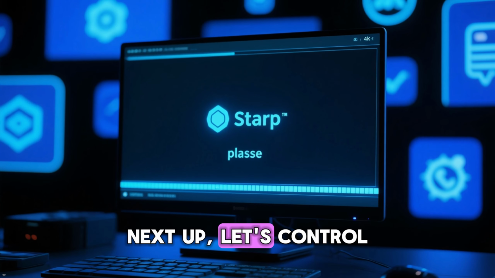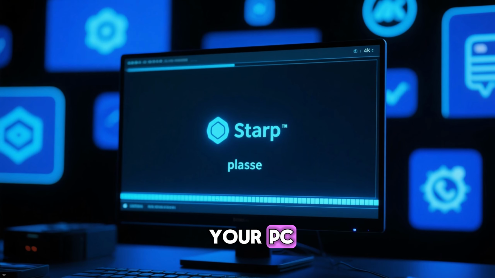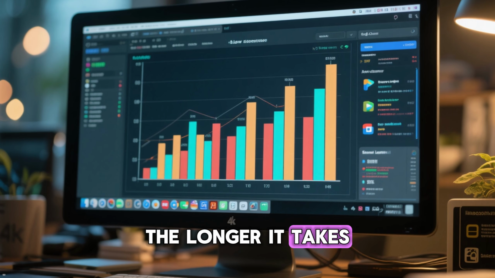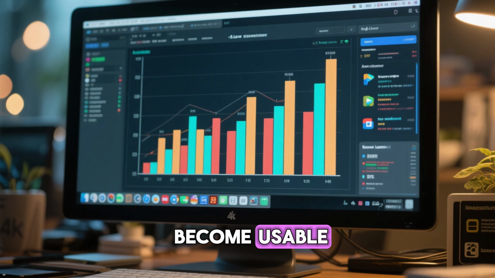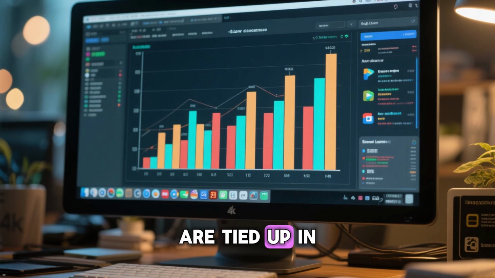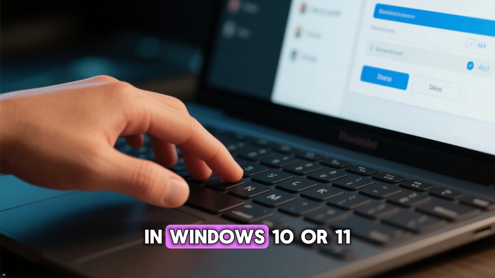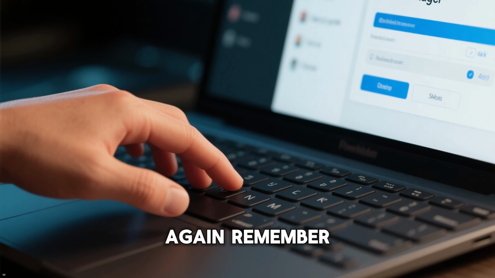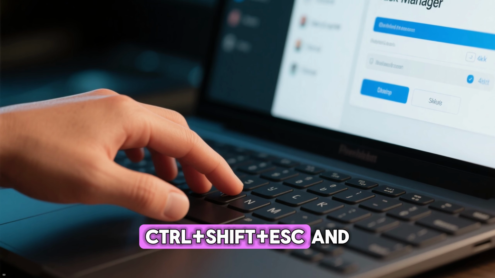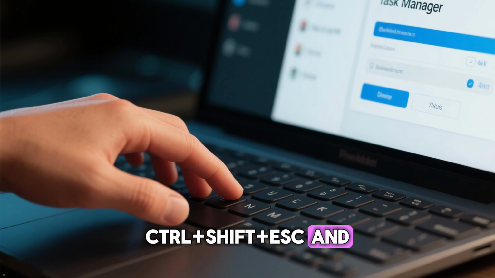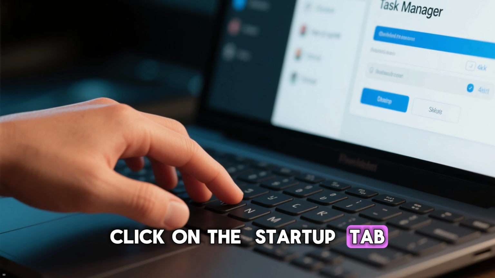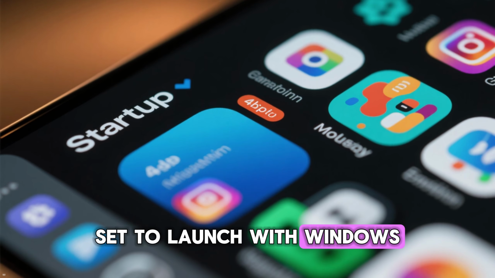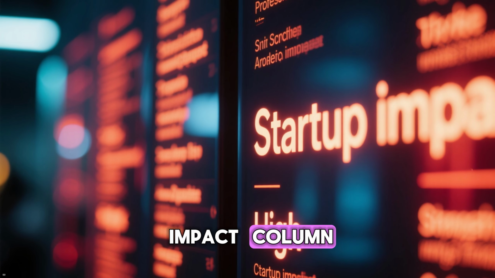Next up, let's control what launches when you boot up your PC. The more programs that start automatically, the longer it takes for your computer to become usable, and the more resources are tied up in the background. In Windows 10 or 11, just open the Task Manager again, remember Ctrl+Shift+Esc, and click on the Startup tab. Here, you'll see a list of all the applications set to launch with Windows. Look at the Startup Impact column.